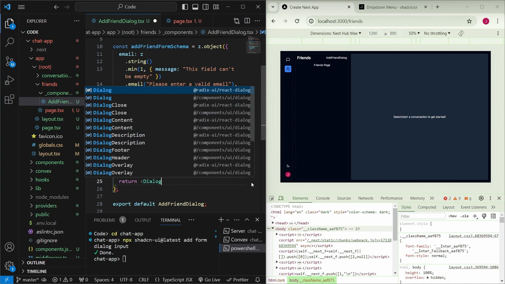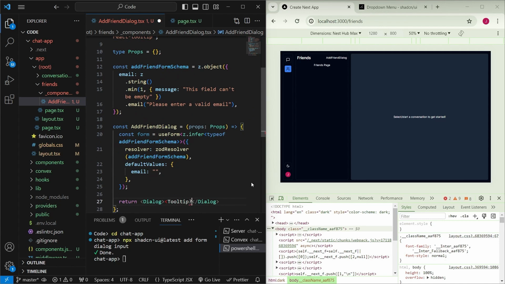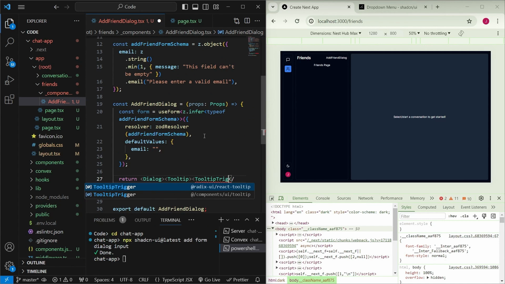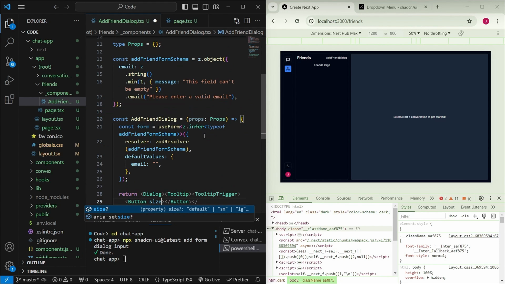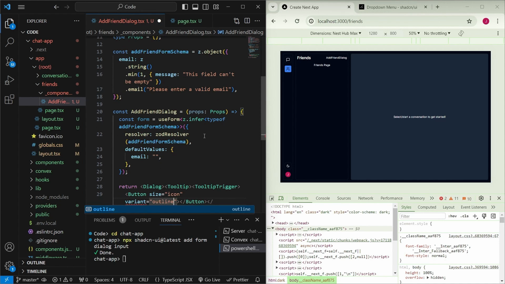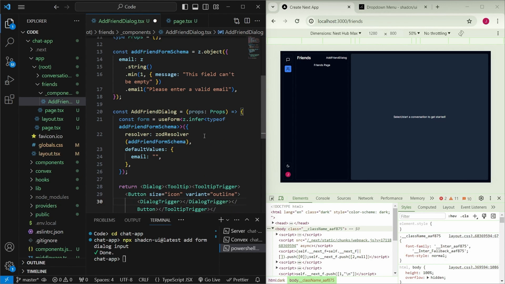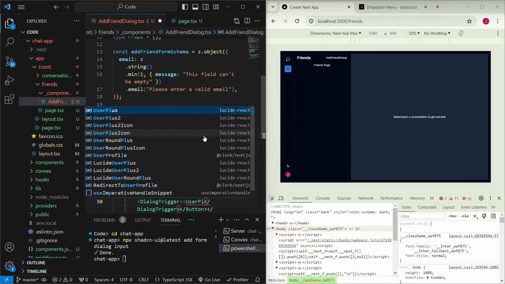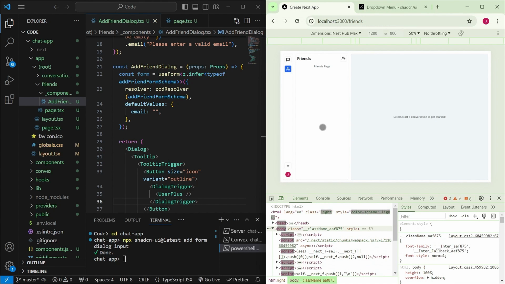And the outermost element will be Dialog, which we import from our components folder. The first item will be a Tooltip. The TooltipTrigger will be inside that. And the trigger for our tooltip will be a Button. For the button, the size will be equal to icon, and the variant will be equal to outline. And the button will also be a DialogTrigger. So when we click on this button, it'll open up the dialog. So we'll say DialogTrigger. And inside here, we want to render out the UserPlus icon from Lucide React and save that. And now we can see a button on top over here. Let's just switch to the light mode and we can see it there as well.